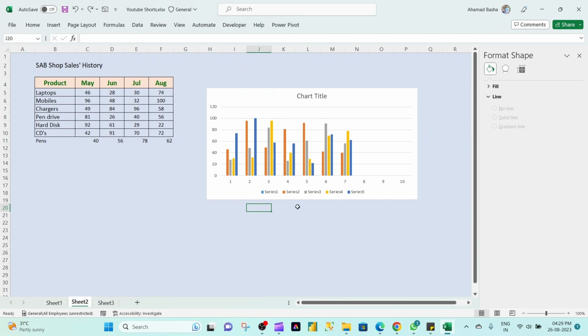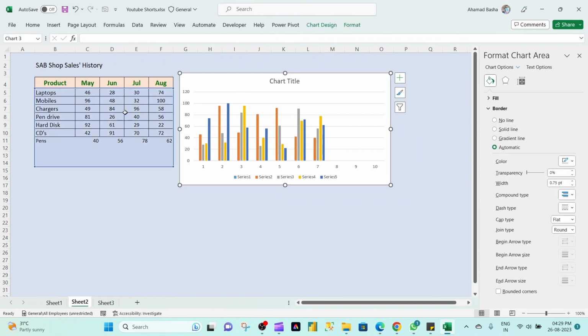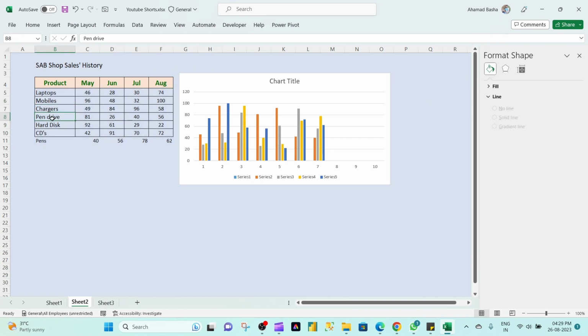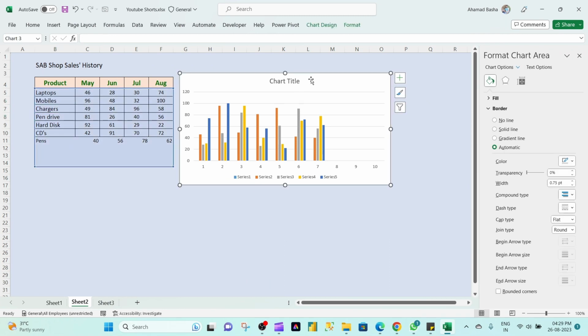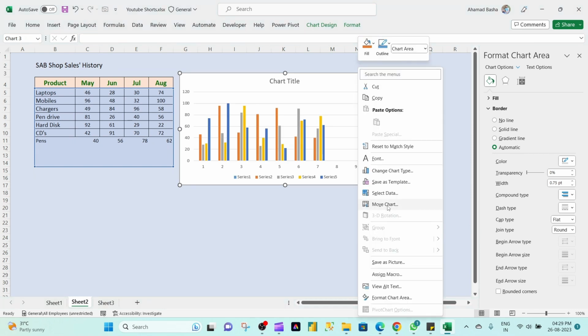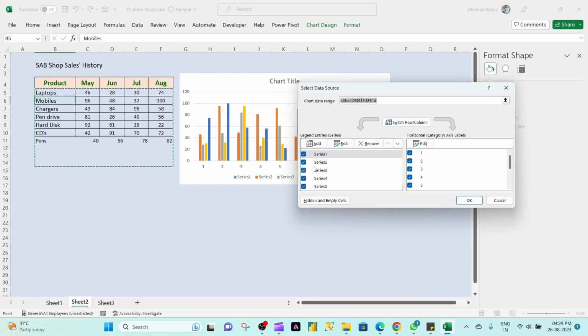One more option is there in this chart: we don't want any pen drive or laptop or something else. The simple thing is to click on that and click on the chart. Just select the data, and here what happens is the series names come as 1, 2, 3 like that. We don't want two series. See, the two series data will not show.